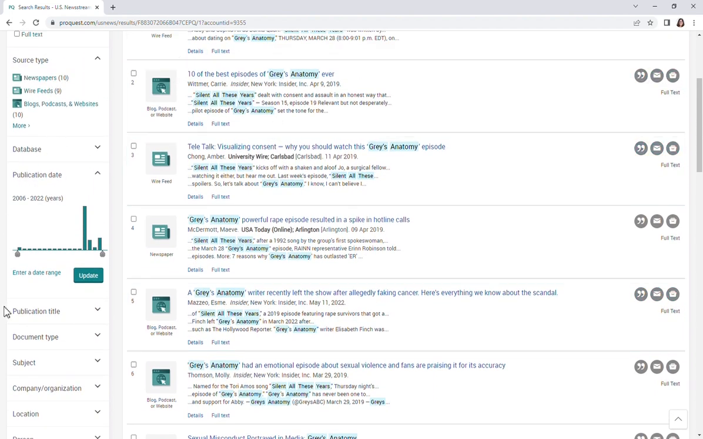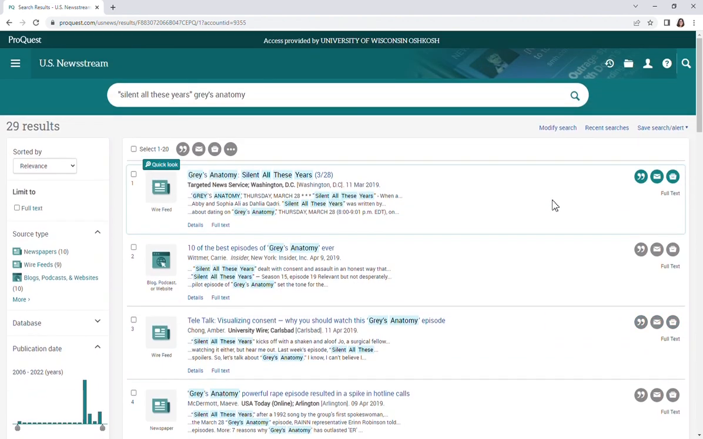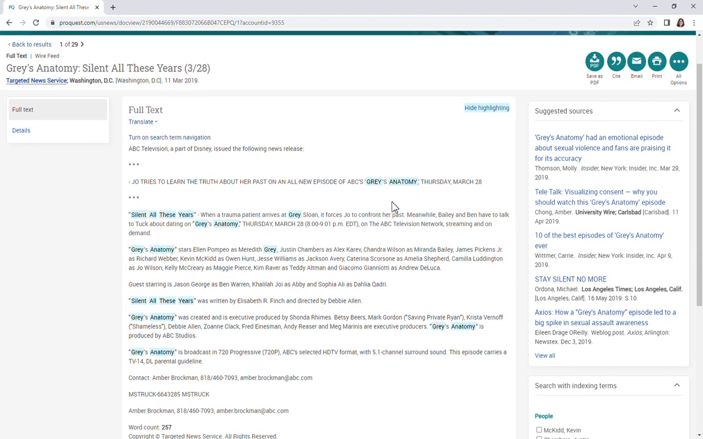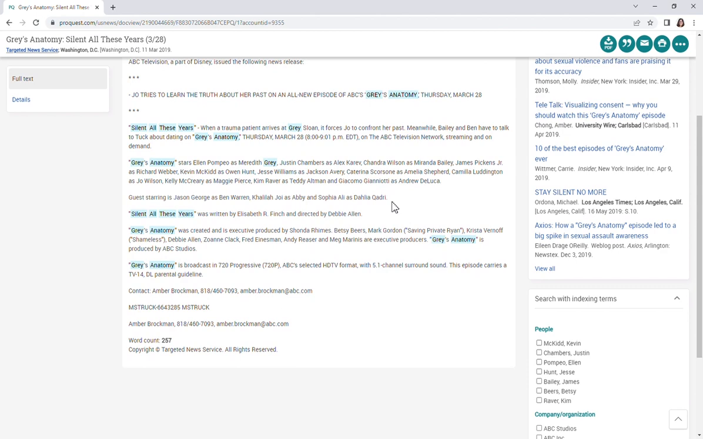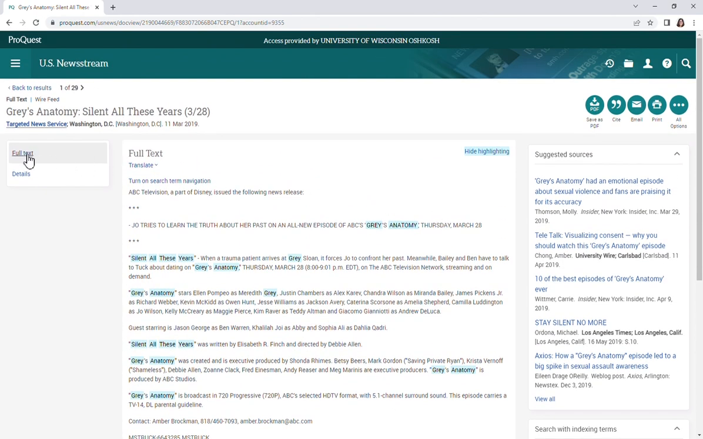You can also use the filters on the left if you're having trouble with your results. When you find an article you want to look at, click on the title, and you can either see it written here or you have to click the full text to find it.